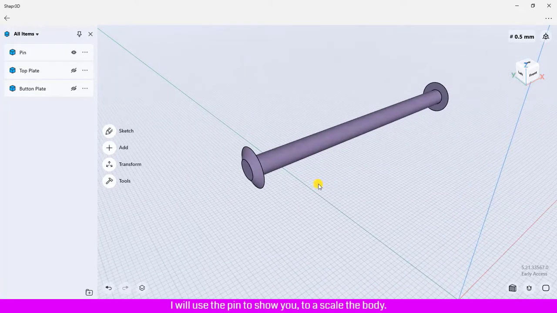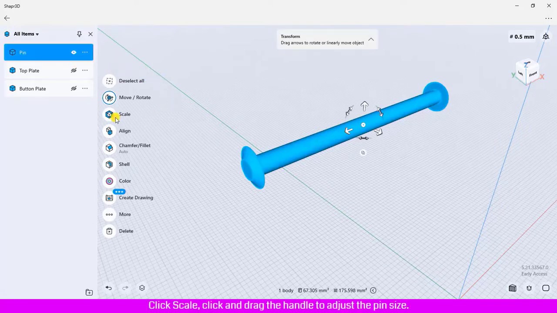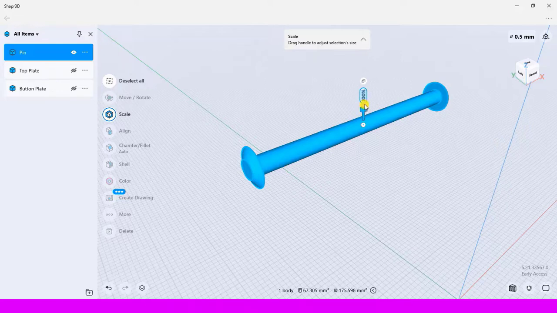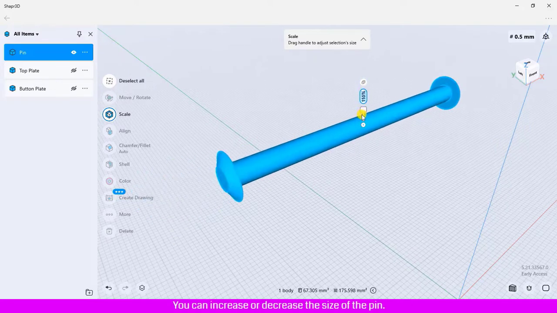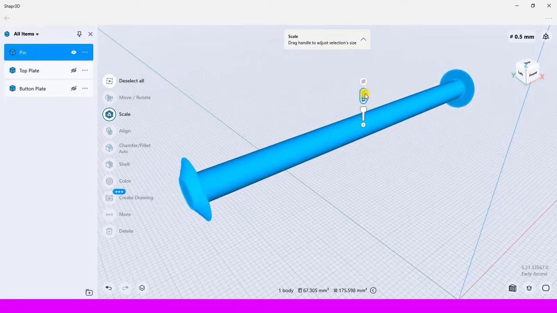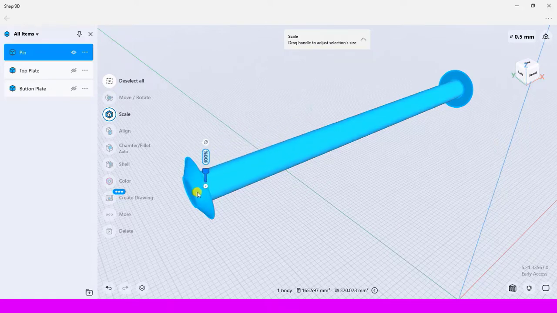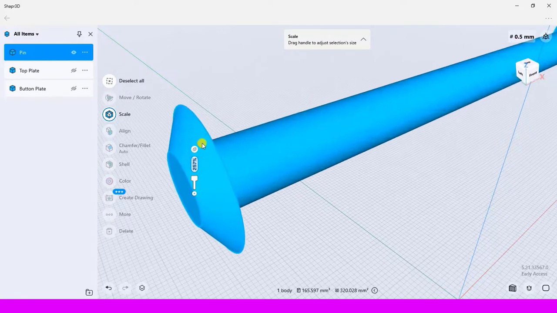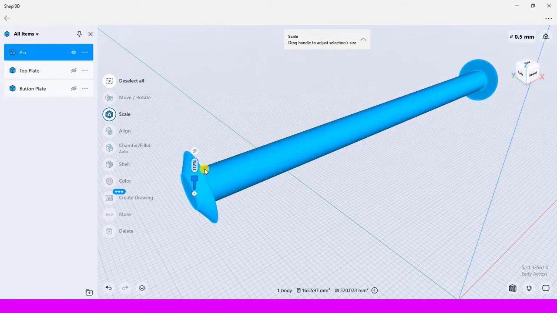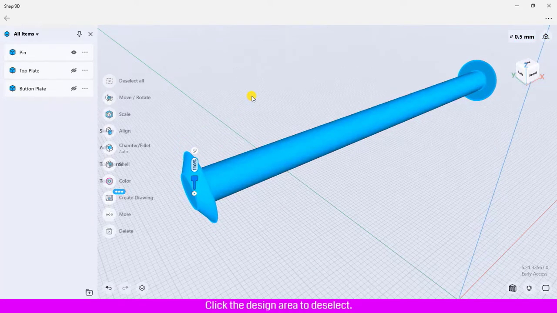To scale the body, click to select the body in the item manager. Click scale. Click and drag the handle to adjust the pin size. You can increase or decrease the size of the pin. If you want to change the pivot point of scaling, click and drag the white circle dot to move to the exact location and then release the mouse. Click the design area to deselect.